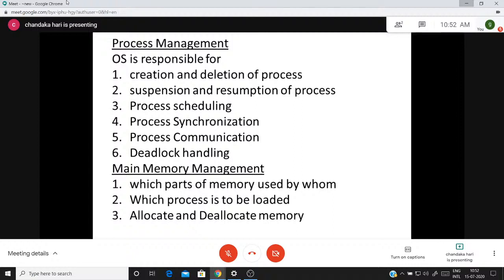You need to write at least three programs. First, keep track of which parts of the memory are currently being used and by whom. Second, decide which process is to be loaded into memory when memory is available. Third, allocate and deallocate memory space wherever needed. These are the different responsibilities of the operating system in connection with main memory management.